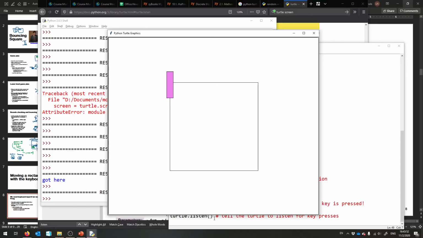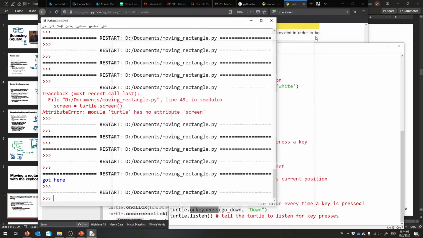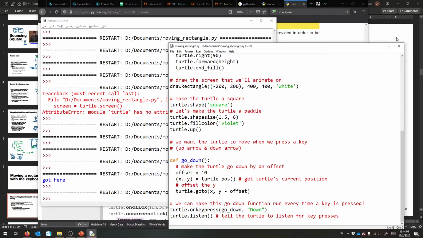All right, so now I'm going to press the down arrow, and each time I do it, I can even hold it in, the turtle moves. And I don't have the up arrow working yet, so he's going to go off the screen. But that is enough for next time, I think.